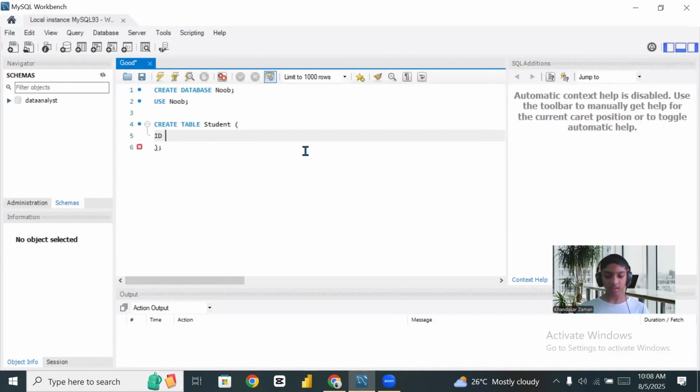So ID is integer, comma, student name, varchar 50, comma, student role, varchar 50, comma, and last is student date. Student date, not date. Student date.